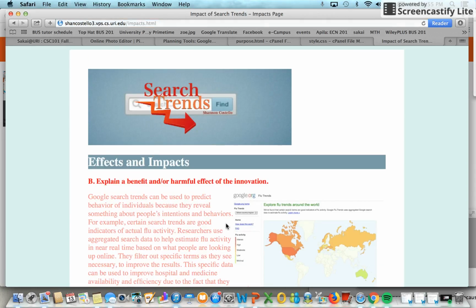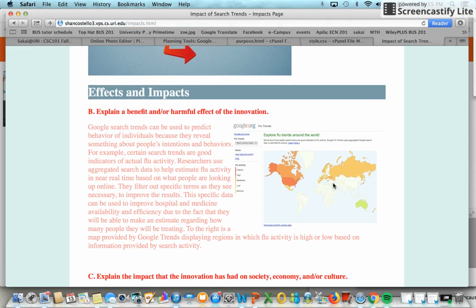Next, I discussed the impacts of search trends, and one benefit being the use of this innovation in the medical world. Researchers were actually able to predict flu outbreaks based on what people were searching for online, and this can be used to improve hospital and medicine availability and efficiency due to the fact that employees will have an idea of how many people they will be treating before they actually do.